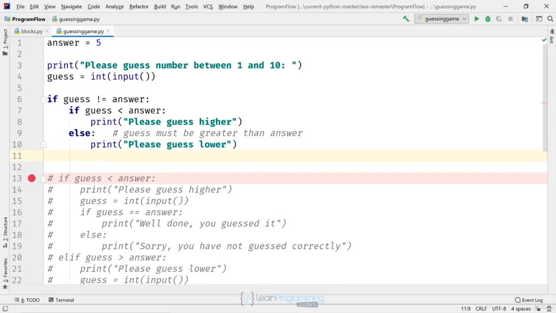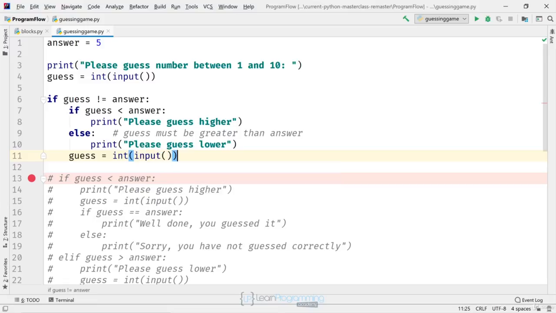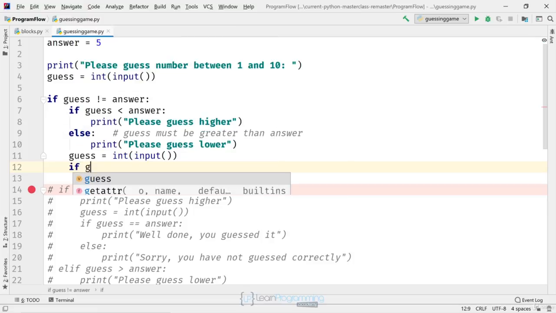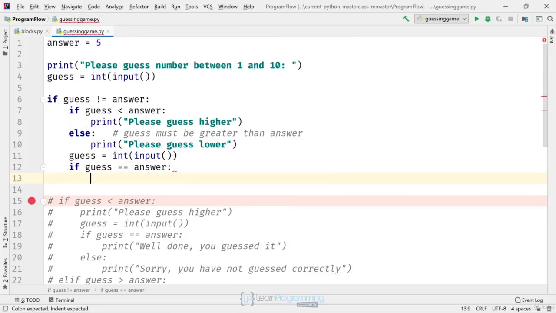Then on the next line, I'm going to go back a level again. So I'm at the same level as the else now. Guess equals int, left parenthesis, input, left to right parentheses and closing right parenthesis for our guess. Then I'm going to type if guess is equal to answer, so two equal signs, colon, print, parentheses, double quotes, and well done, you guessed it in double quotes.